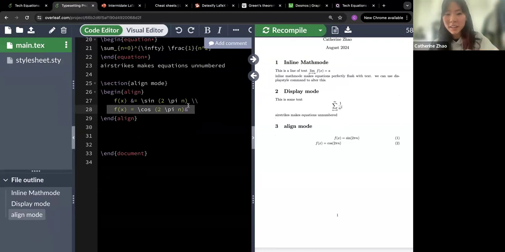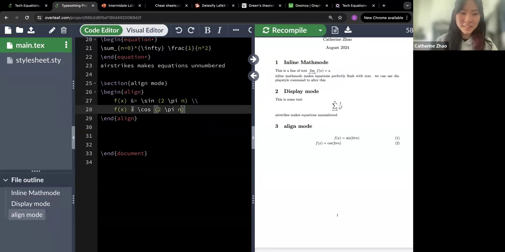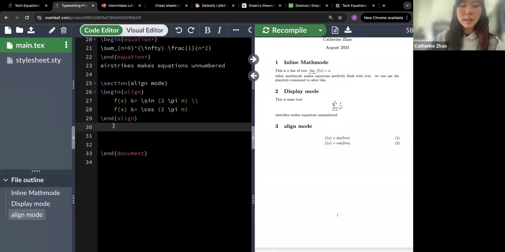As you can see, I've set this part of the equation to be the center and then this part to be the center. So now it's lining up weirdly, but let's fix that and get them to line up together. I'm going to write: the ampersand is alignment.